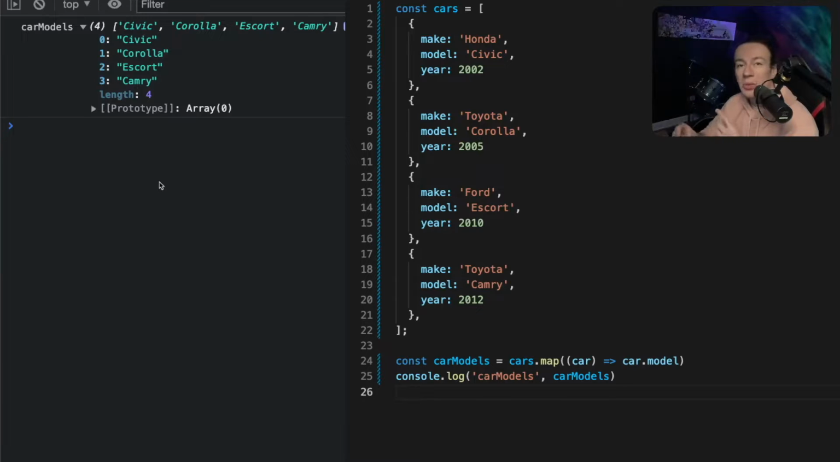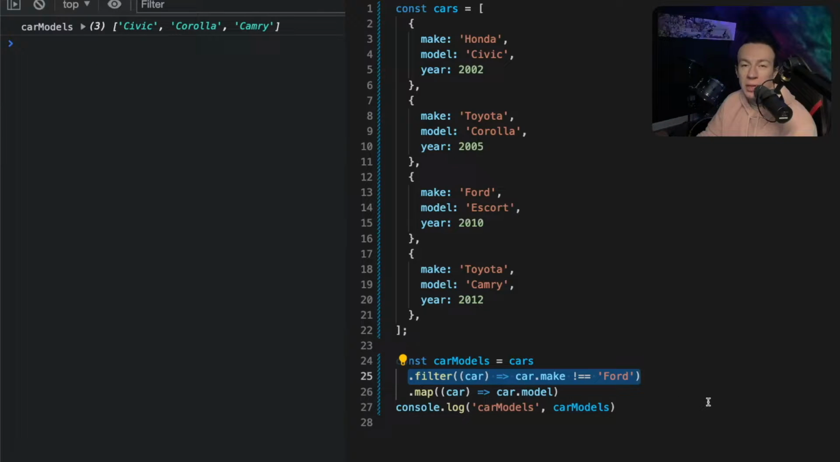So let's say you wanted to get models of each car, but not Ford. You cannot do that with just map because map cannot filter the array. If you wanted to do something like that, you would have to combine filter and map like this. So here's how I combine filter with map.